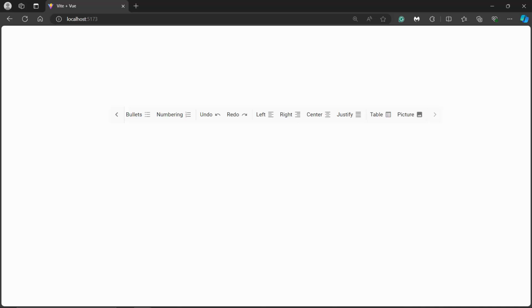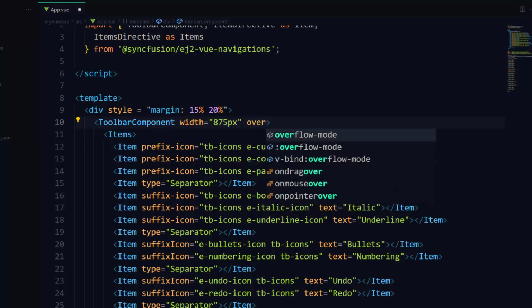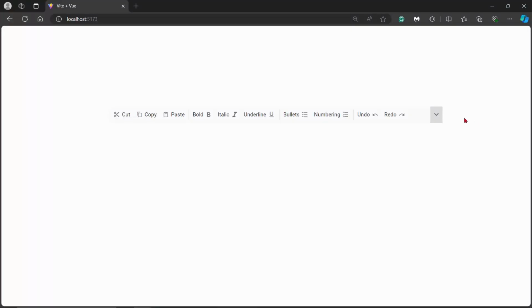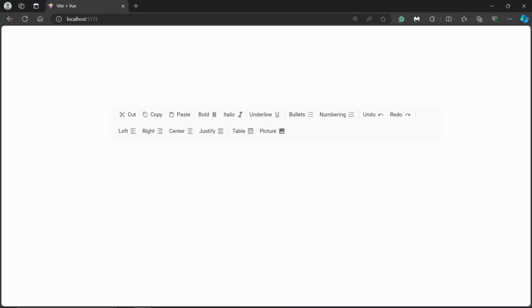To display those overflowing items in a pop-up instead, set the overflow mode property to pop-up. In the toolbar, when I click the down arrow, you can see the pop-up displaying the overflowing items. To display them in multiple rows, I set the overflow mode to multi-row. Now the toolbar has multiple rows.